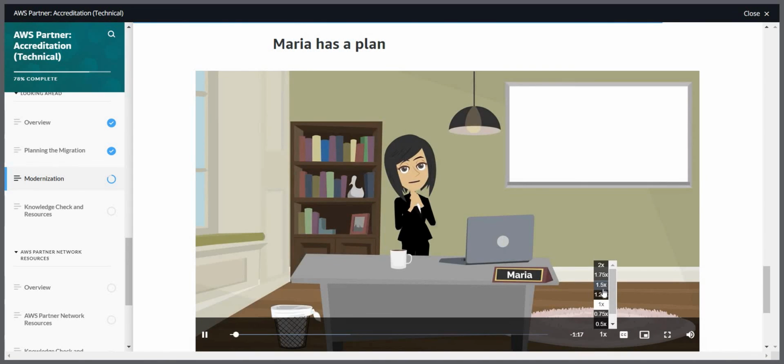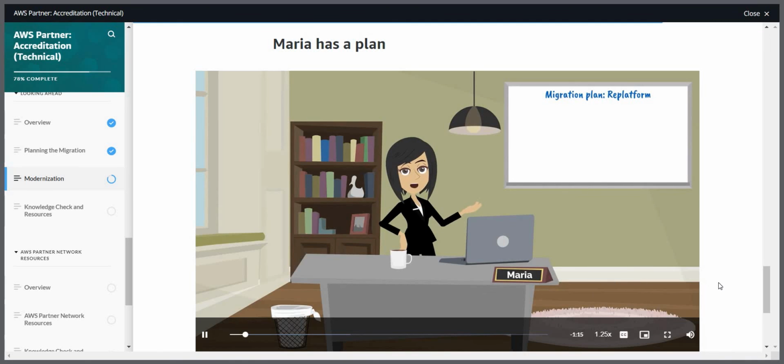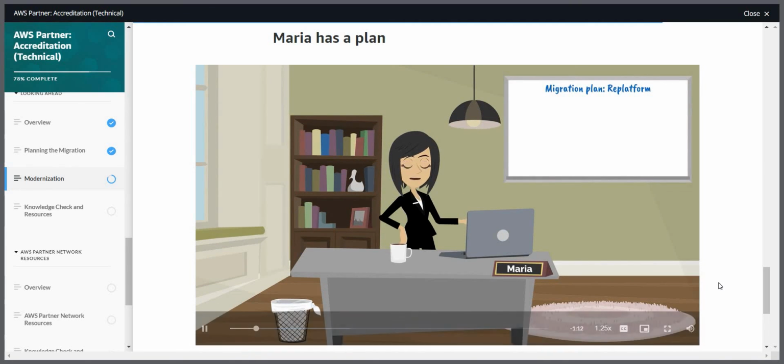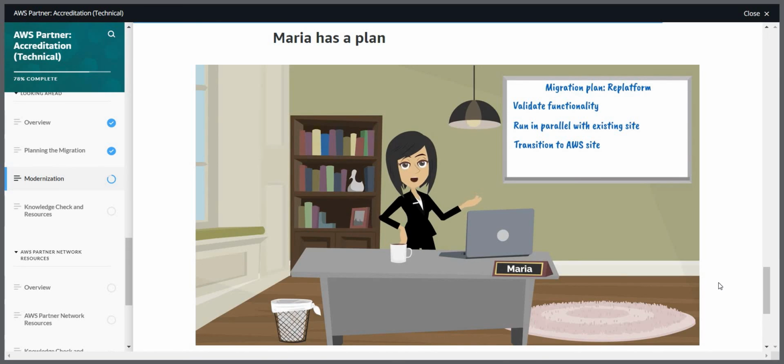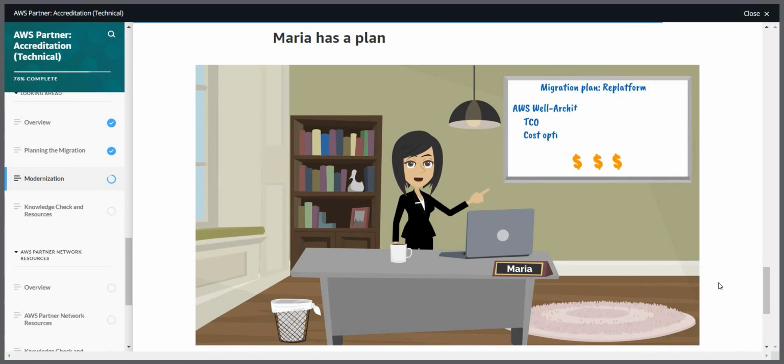This is great information. For any company, we've got a solid migration plan based around replatforming their current architecture. We're constructing the environment and we'll be migrating the data after that. Once in place, we'll validate the functionality, run the site in parallel with their existing site, then transition to the AWS site. Once they're up and running, I'm going to suggest running a Well-Architected review.